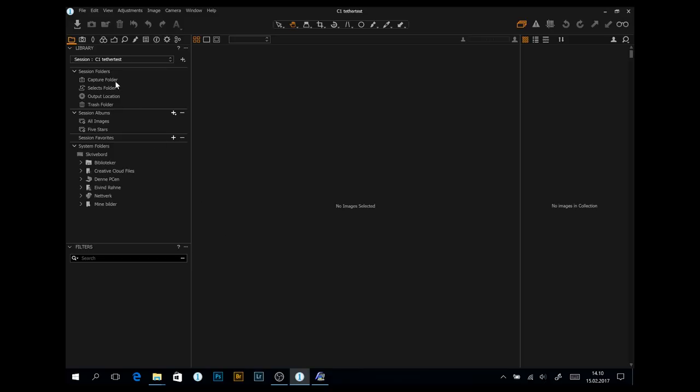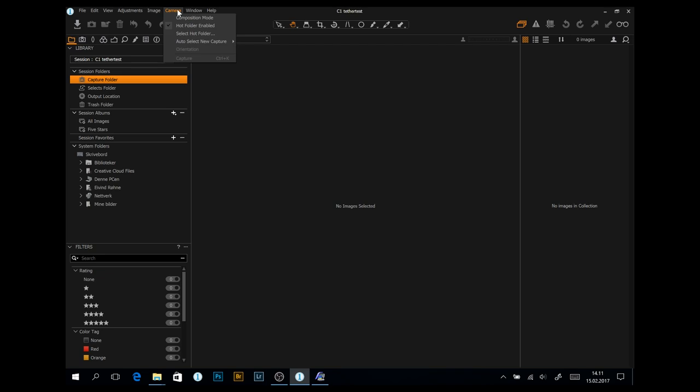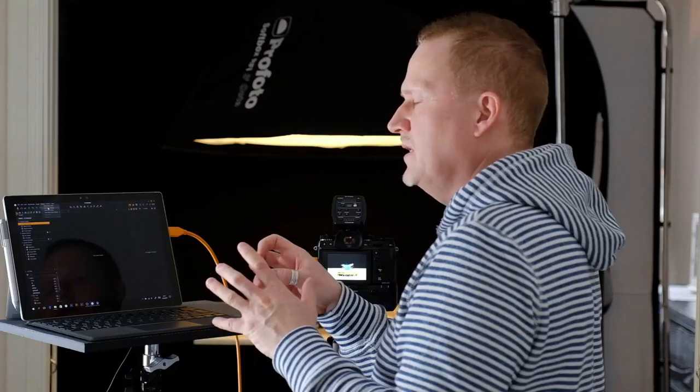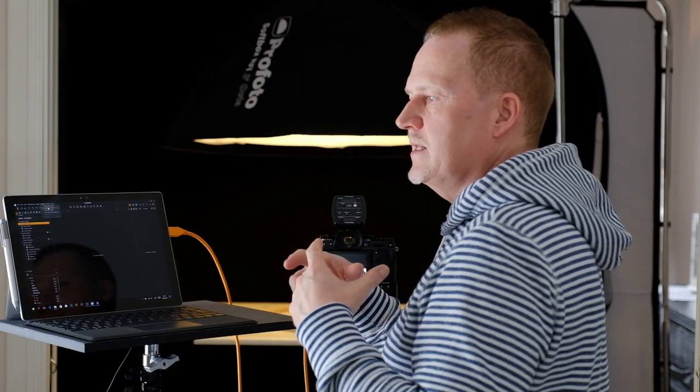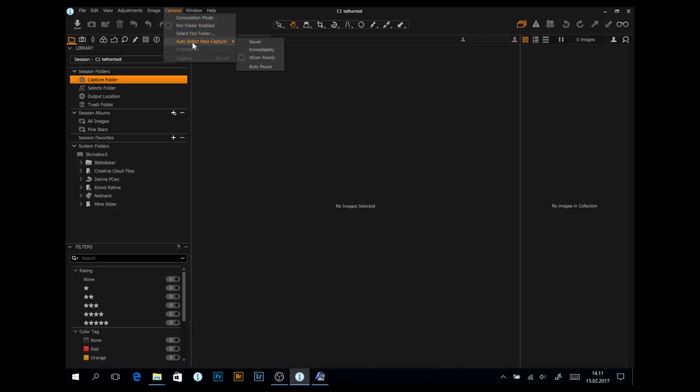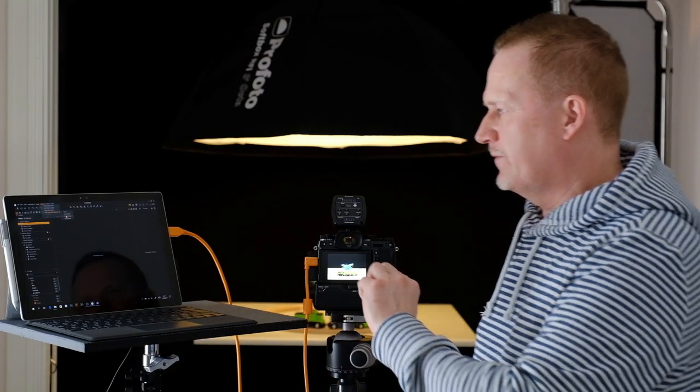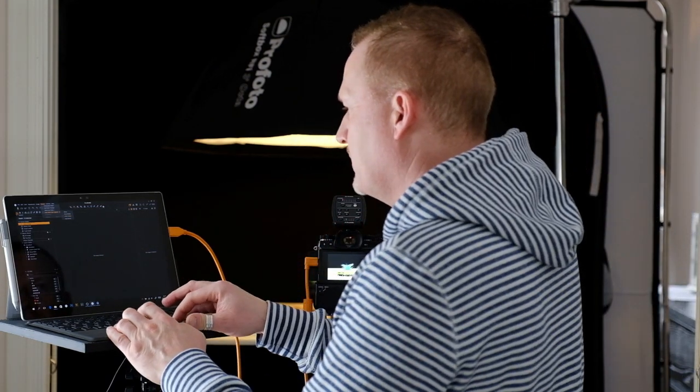Here, I'm in my library, and I just activate the capture folder like this, and I also go to the camera menu where it says hot folder enabled, like this. Hot folder enabled, I think it's on by default, just means that Capture One is monitoring if that folder receives any files. And you can also set auto select new capture. We want to set that to when ready. That means that when the file is ready transferring, and when Capture One is ready to display it, it does. It pops up in the big window.